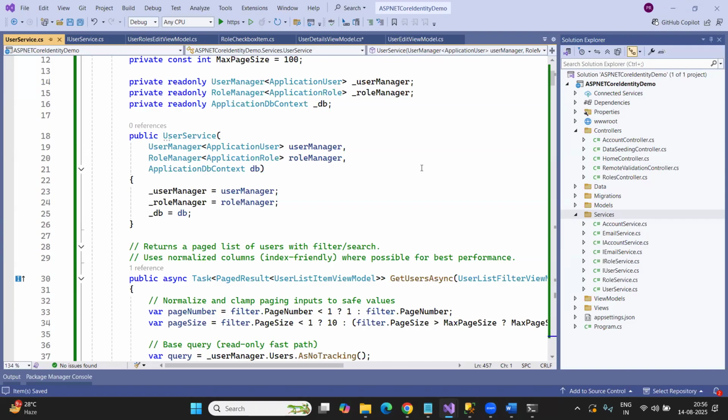How can you implement that retry mechanism using Entity Framework Core functionality? Does Entity Framework Core provide any flexibility to implement that retry functionality? Yes. So that is what I'm going to discuss in today's session.